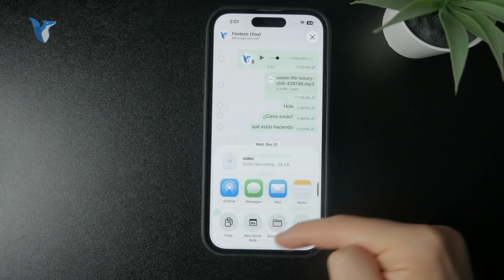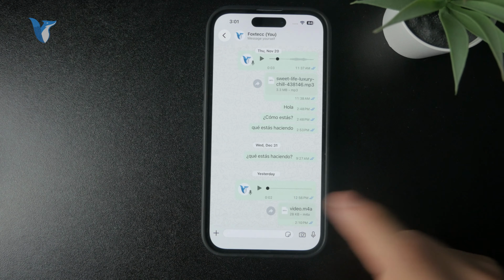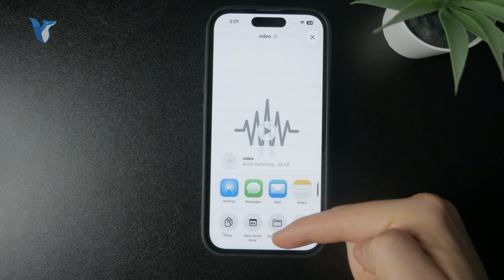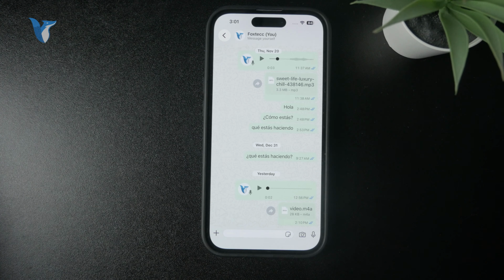Similar process, or you can also tap on it to make it go full screen and then click on share and save it to the Files app. So it depends on the type of audio message or voice message, but you can save it in all cases to your Files app.